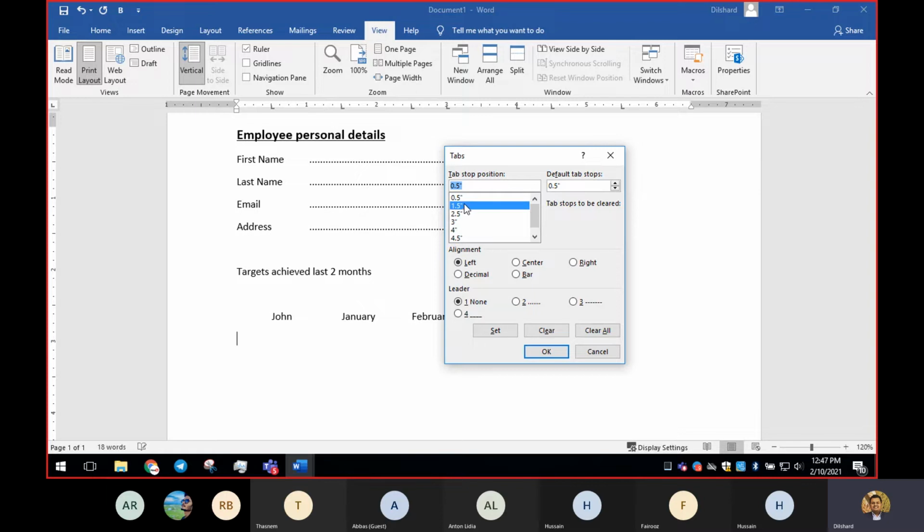So from 0.5 to 1.5, no need for any dotted lines, but for January I need, from 1.5 to 2.5, so select 2.5 dot and set. And from 3.5 to 4 we need, so select 4 dot set. Now 4.5 to 5.5 I need, so select the last point dot set.